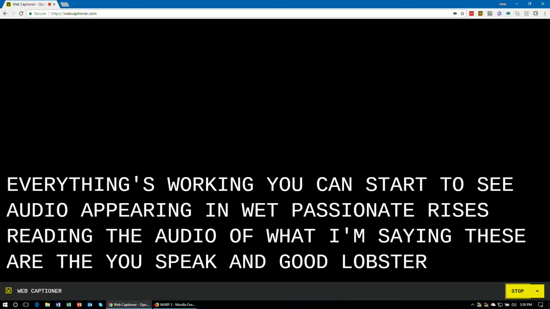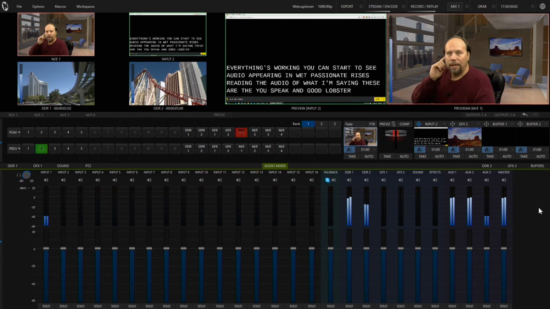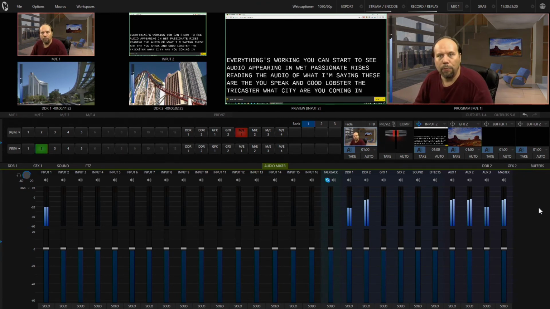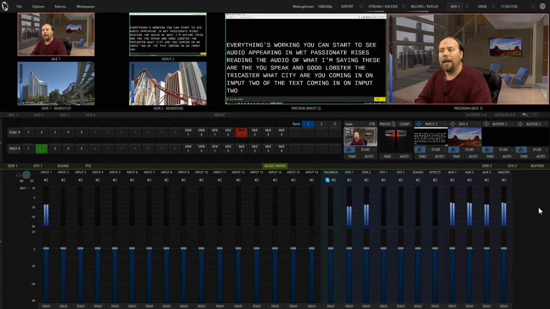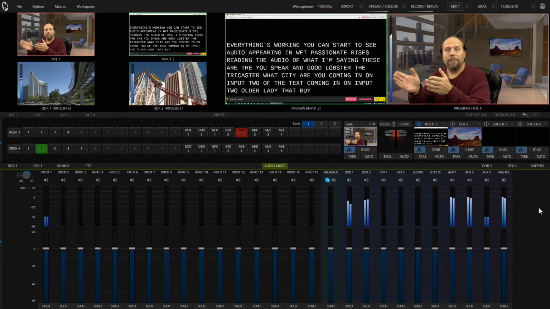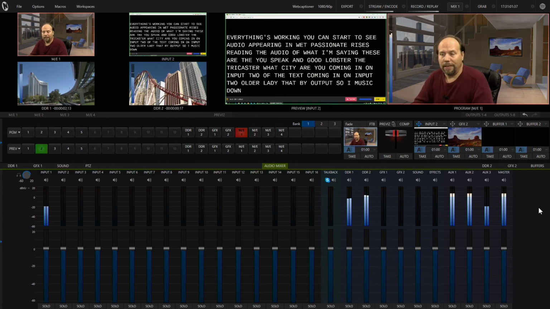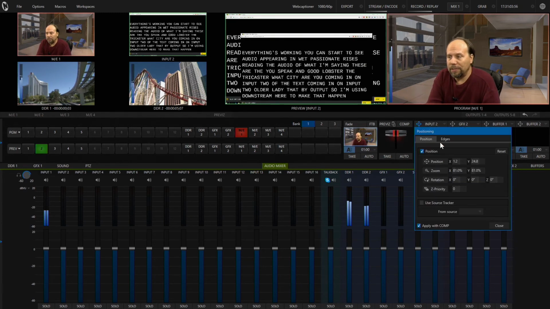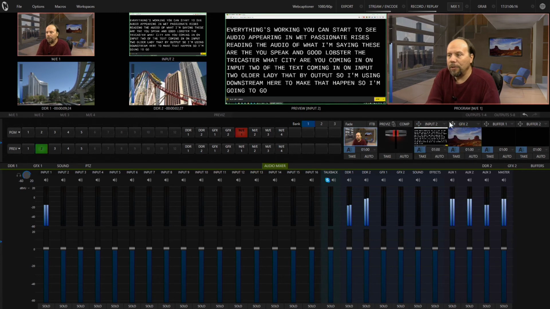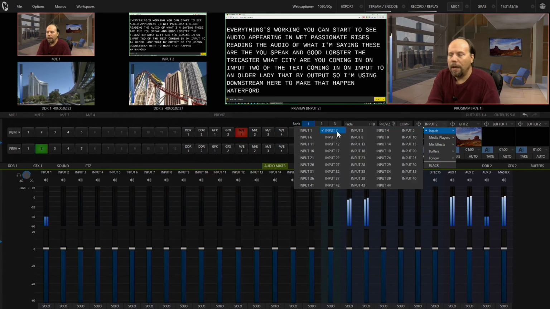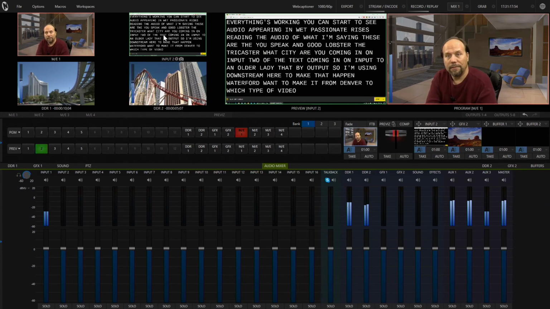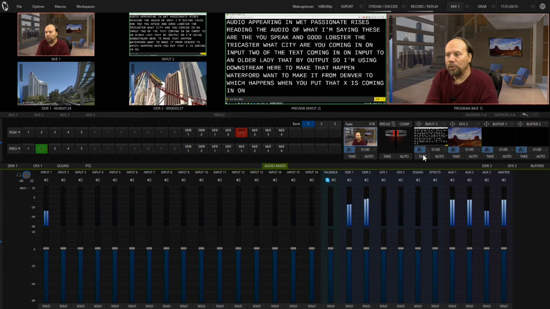But now that we've got that, we can go back into the TriCaster. You'll see the text coming in on input 2. And now we want to overlay that on my output. So I'm going to use a downstream keyer to make that happen. So in my case, let me just reset this so it's all fresh. I'm going to use downstream keyer 1, the first one here, and you're just going to click on the drop down, choose the appropriate input that you want. In my case, I'm going to use input 2, which happens to be the input that the text is coming in on. And now I can turn it on.